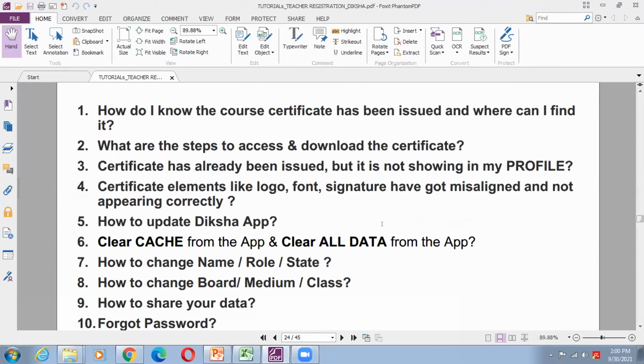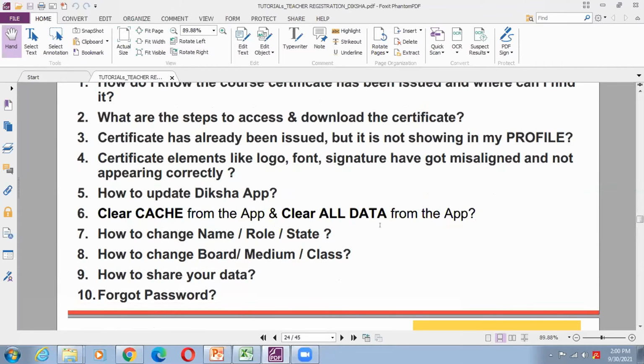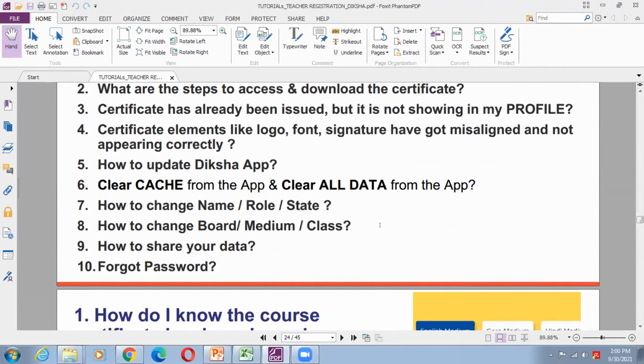Certificate elements like logo or font are not in a proper format. The certificate is not appearing in the correct format or order. That is also one of the problems a teacher may encounter. In order to solve all these problems, one has to update the DIKSHA app. But how do I do that? One may also clear the cache and clear all data from the app. But how to do that to solve such a problem?